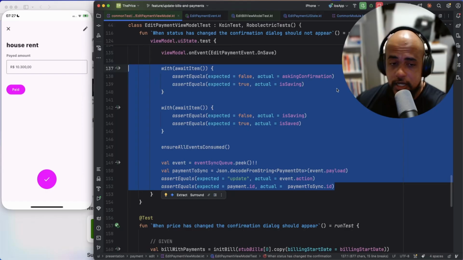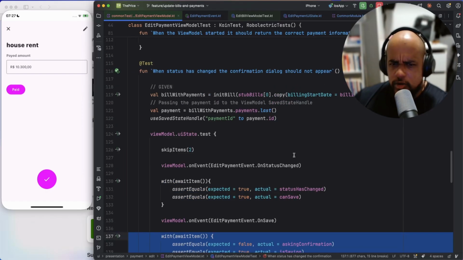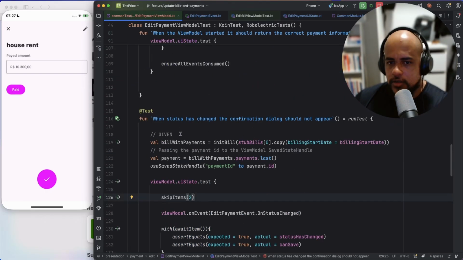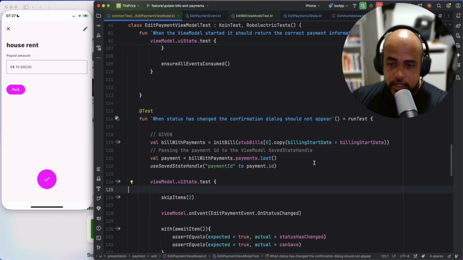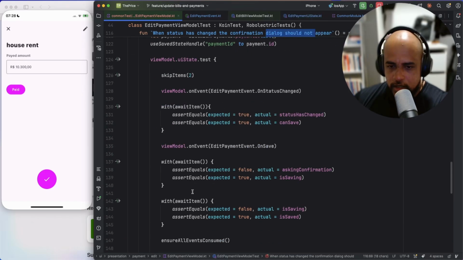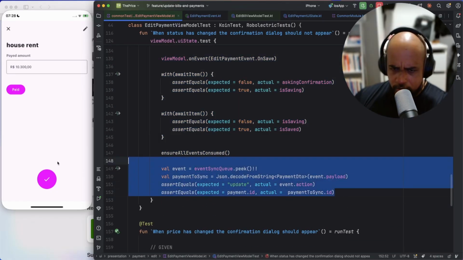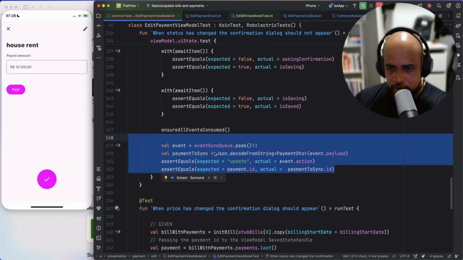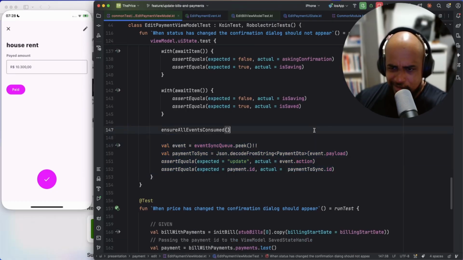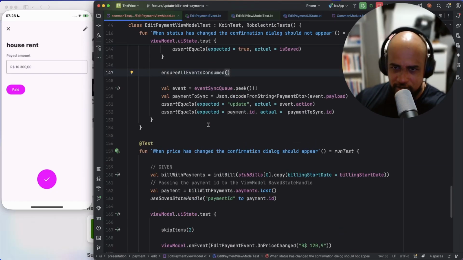But the downside is that your test is kind of crowded with too much information, and sometimes the title of your test does not explicitly tell what you're testing, because here I'm just testing that the dialog should not appear. I did this in this portion over here, but the remaining part is an extra test validation for synchronization. I should create a separate test for this, but I'd rather not. I like to keep this in the same place.